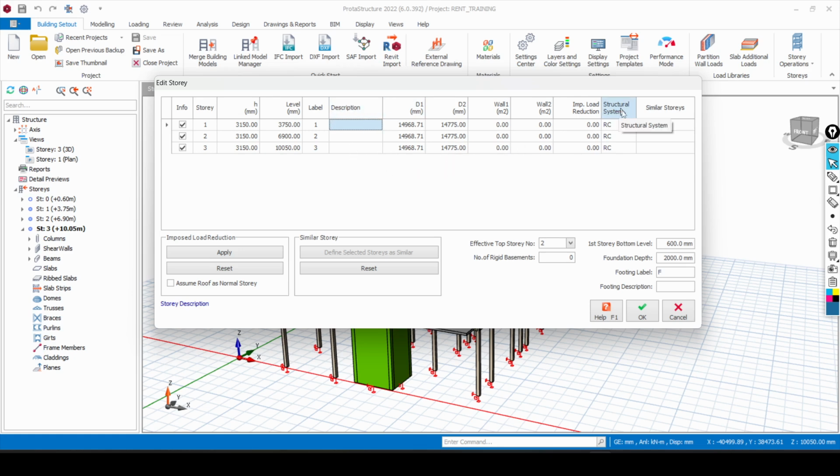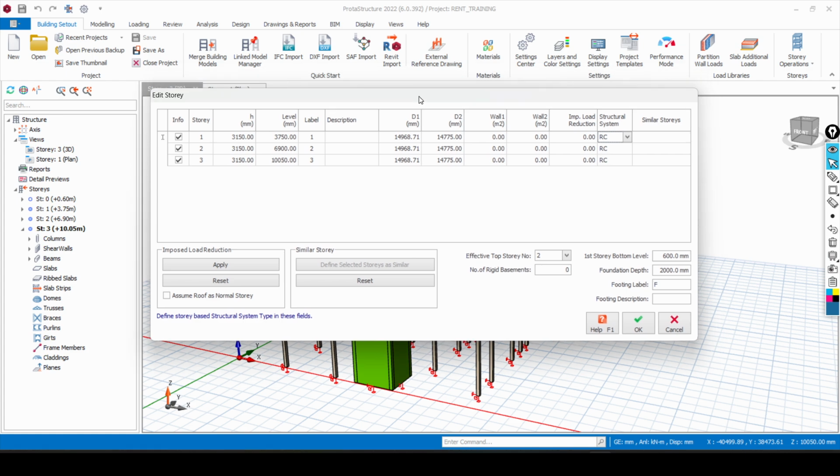And here at the extreme end, we have the option to select the structural system that is going to be used for that particular story. So here we have our RC, which means reinforced concrete. We also have the option to change that to steel if the members in that story are made up of steel. So let's leave it as RC, since it is made up of reinforced concrete members.